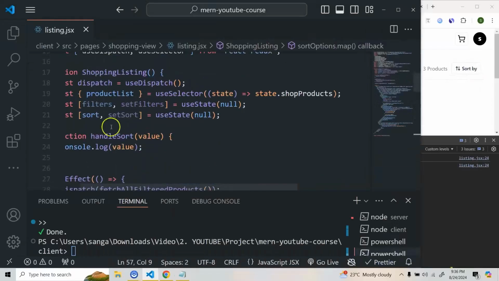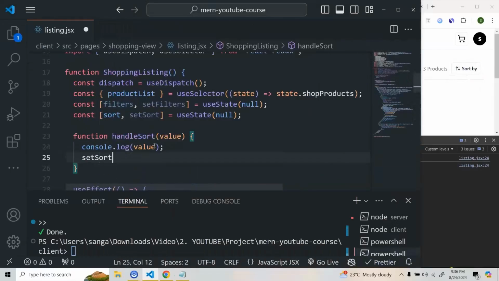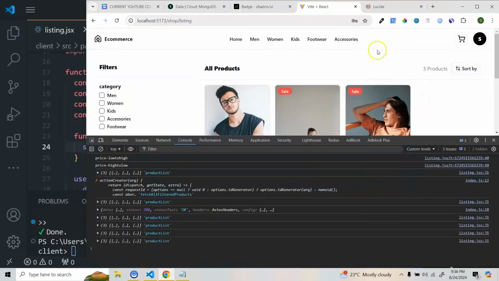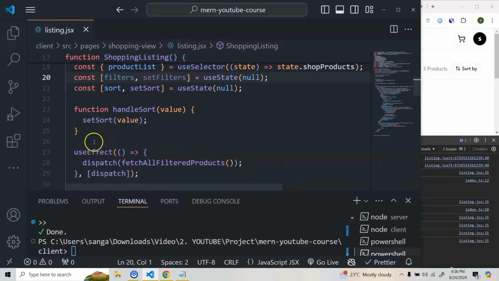Now what we can do is very simple. We'll just do setSort with this value, so you're storing this one. Now if I save it and select this one, you can see this is selected, select here, this is selected, something like that. Alright, so this is about the handleSort.